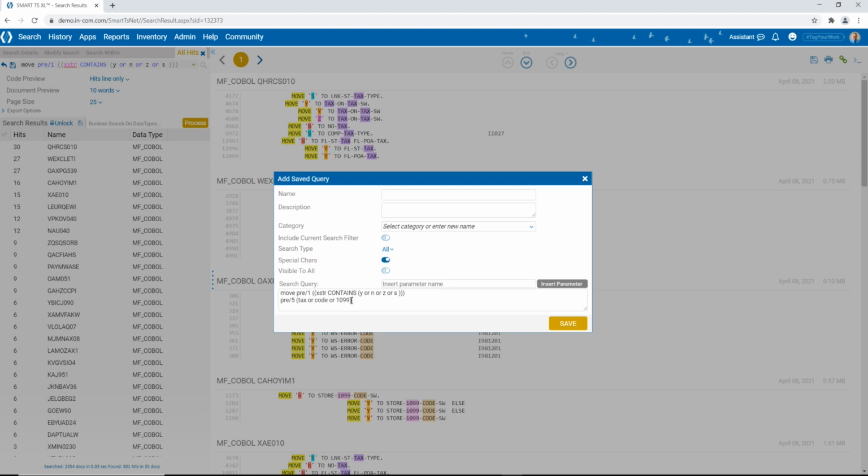And then every place where we want it to be dynamic or interactive, we simply insert a parameter and say, please enter field name. And then where the field names exist, you simply mark it and insert a parameter. That's all it is to make a saved query.